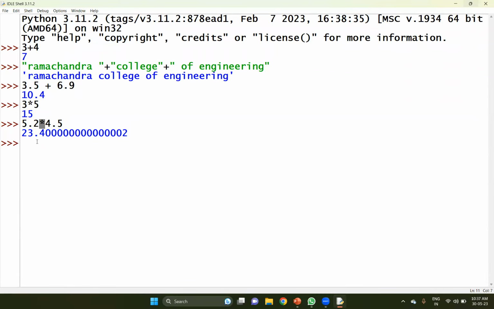And if you perform the same operation on strings, let me say RCEE is my string and I want to display it 4 times. Yes, it can be done. You can see RCEE one time, second time, third time, fourth time, and so on and so forth. So like this, you are able to overload a simple operator. Therefore, an operator gets overloaded with different kinds of data types.